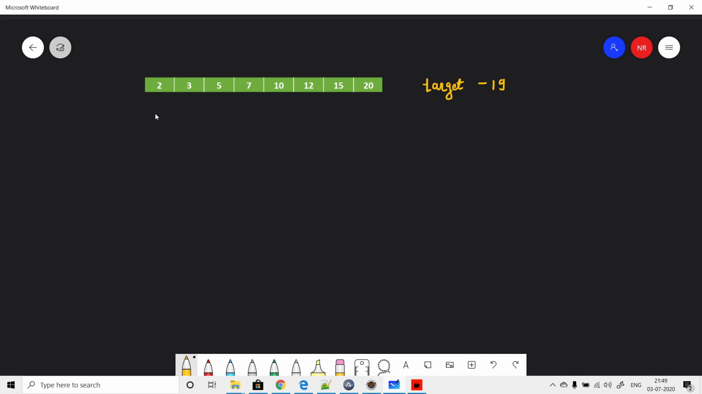So let's start one pointer from here. We will put one pointer over here, and the second pointer over here. We will first check what sum we are getting with these two numbers. Let's say the first time we get the sum of a of i and a of j, which is 2 plus 20, that is 22. What we are expecting is 19. The current sum is higher than what we are expecting.